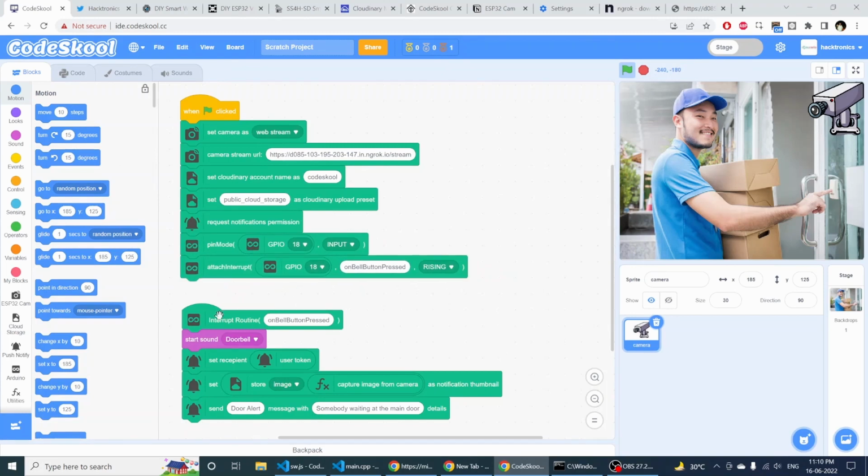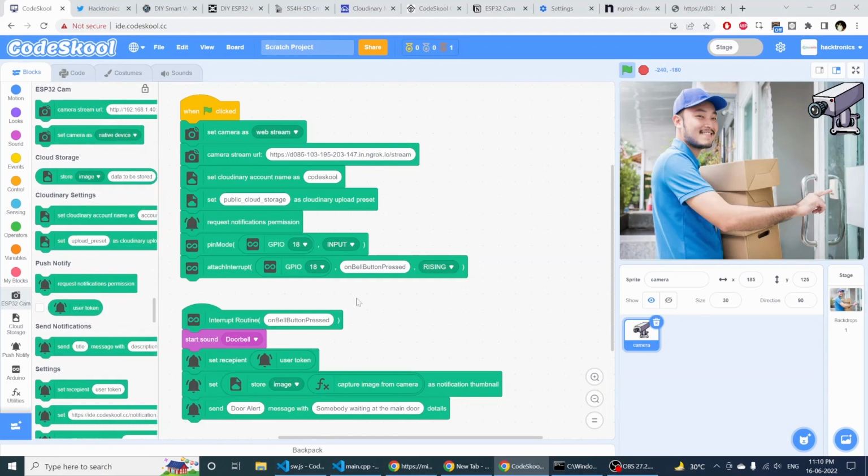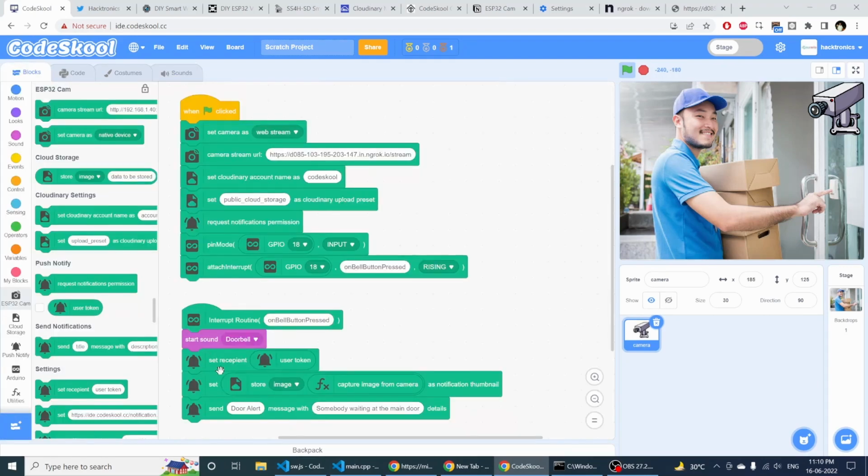So this is the interrupt service routine. When this bell is pressed and this interrupt is called, it would call this function. The first thing it would do is start the sound of the doorbell. I have a doorbell sound here. The second thing is it would set a recipient to the user token. It would first find a user token and then set the recipient to that user token. The user token is kind of your machine ID which Google would require.